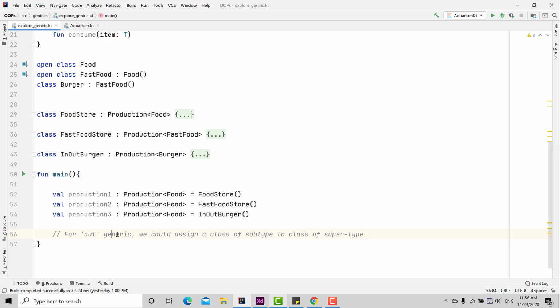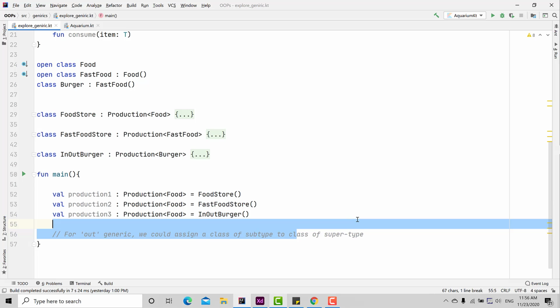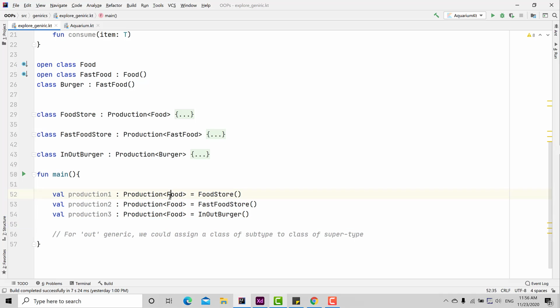For out generic, we could assign a class of subclass to a class of superclass. It means how? This is a class of subclass. It means we could assign a class of subclass to a class of superclass. Food is the superclass here. Now in and out burger is a subclass.